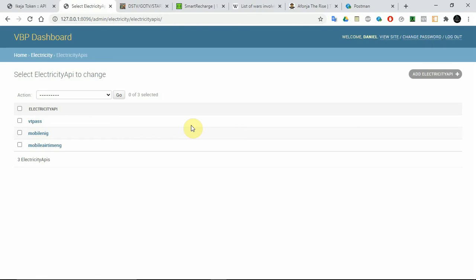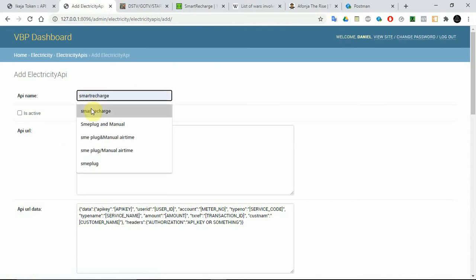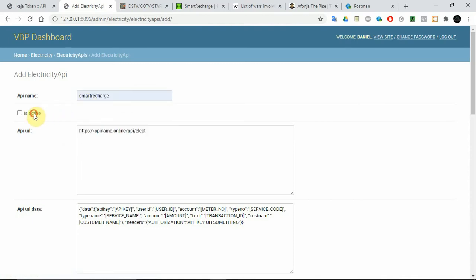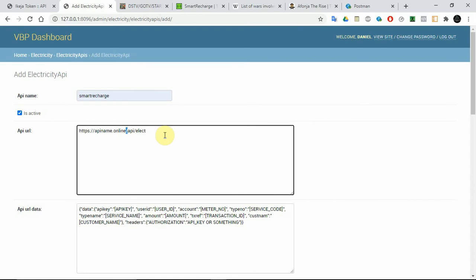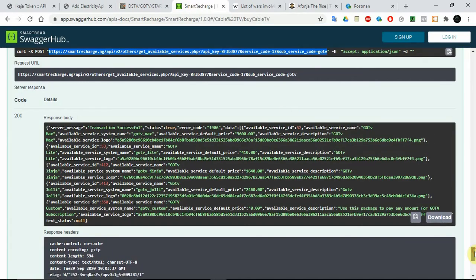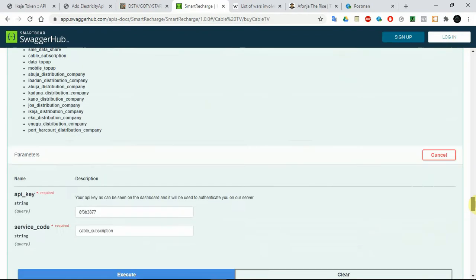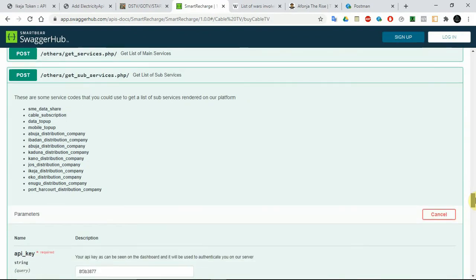So the next thing here you see is electricity API. So this also is kind of straightforward. I'm going to add the API now. It says smart recharge, like we have said. Then activate is active. Then here also we need to go back here and check the way you've always been checking. Okay, so what do we have there now? Let's just check together.